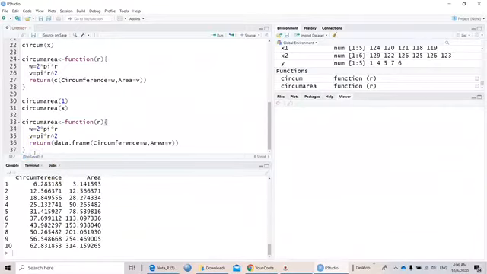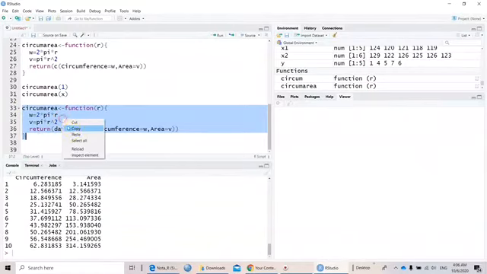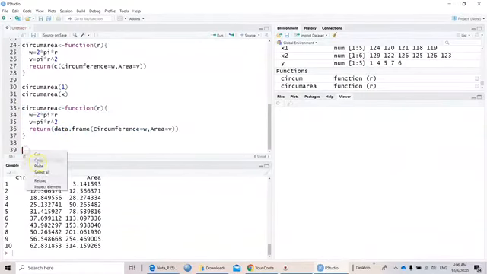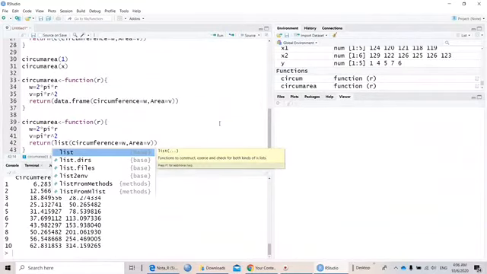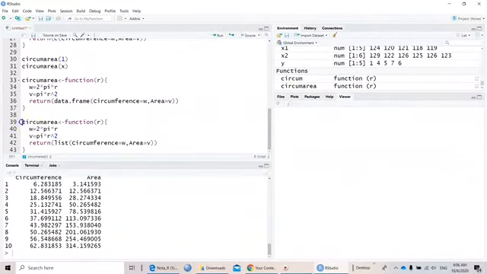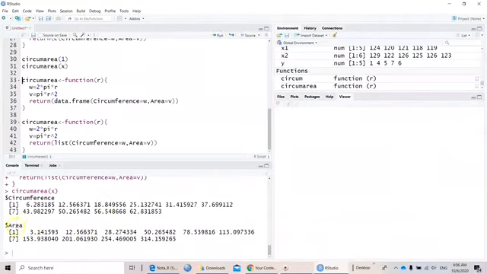You can also return the output in a list form. Copy, paste. Actually it's the same function but a different way of getting the output. So you can also use list. Run. Let's say we find the circum area for x. It will separate the output for circumference and the area.